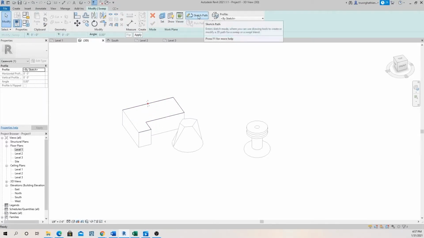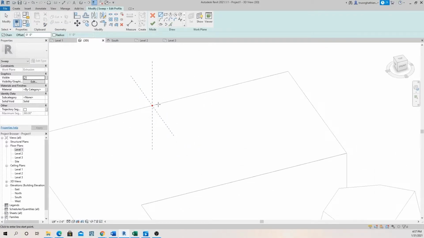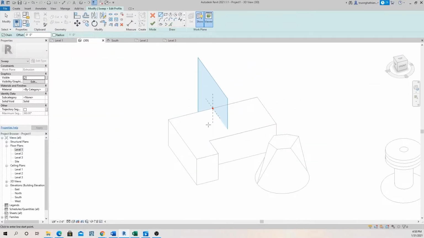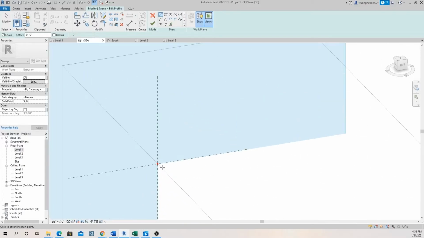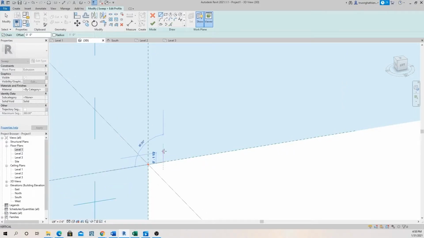Okay, and then we move to edit the profile. That means we create a profile for the path, and we create the profile of the object. Then this profile will run along the pathway. Okay, see, I can show the working plane, you see, and now you can easily imagine how we run that.